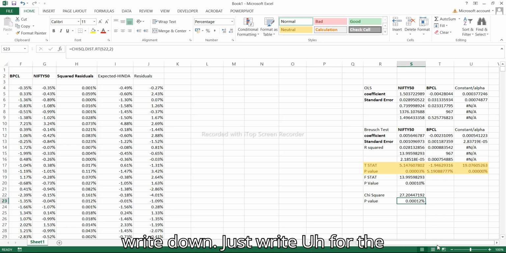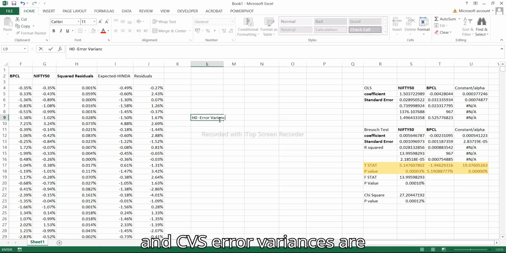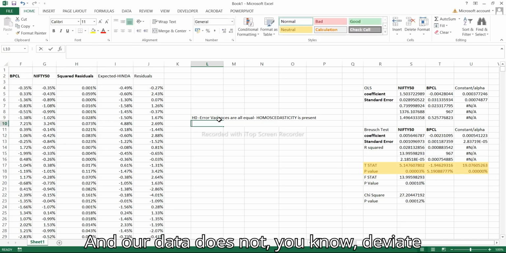So if we just write down, for the H naught, you write error variances are all equal. That means homoscedasticity is present, and our data does not deviate from the assumption.